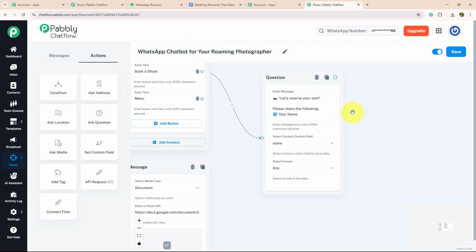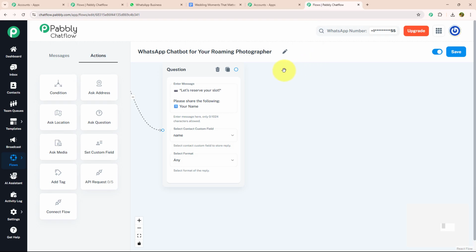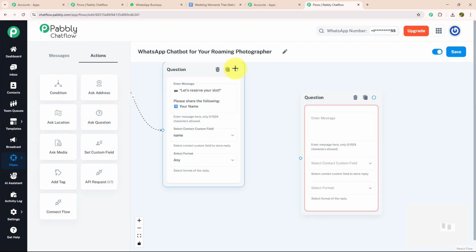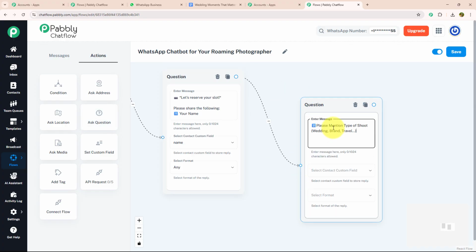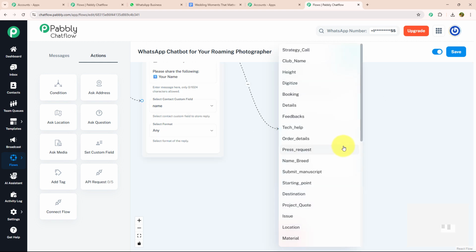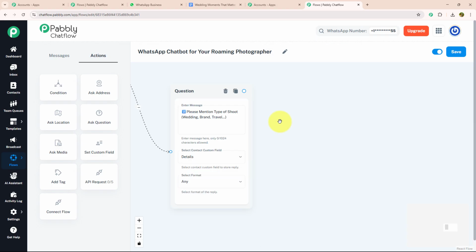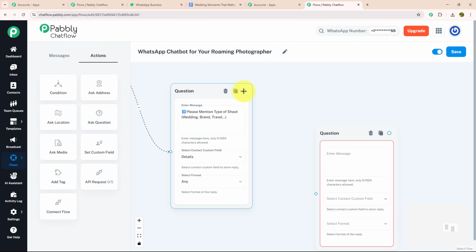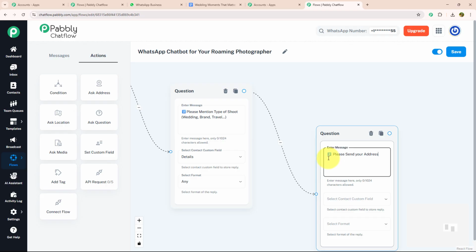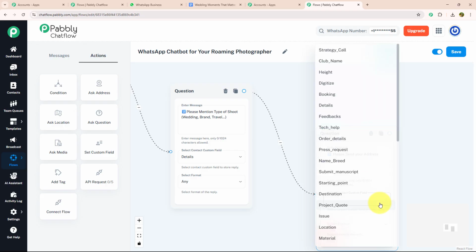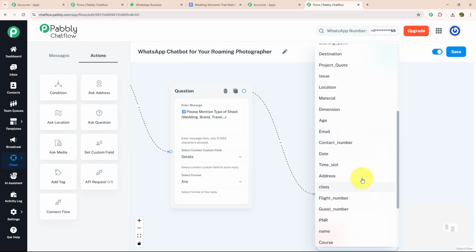Now, after knowing my customer's name, I want to know the type of shoot they want. For that, again, I'm going to drag and drop the ask question button, connect it with my previous question and enter my message: please mention the type of shoot, wedding, brand or travel. After that, I will select my contact custom field as details and format as any. Okay, after knowing the type of shoot, the last thing I want to know is their location or address. For that, again, I'm going to drag and drop, connect with my previous question and enter my message: please send your address. Again, I'm going to select my contact custom field as address and format as any.